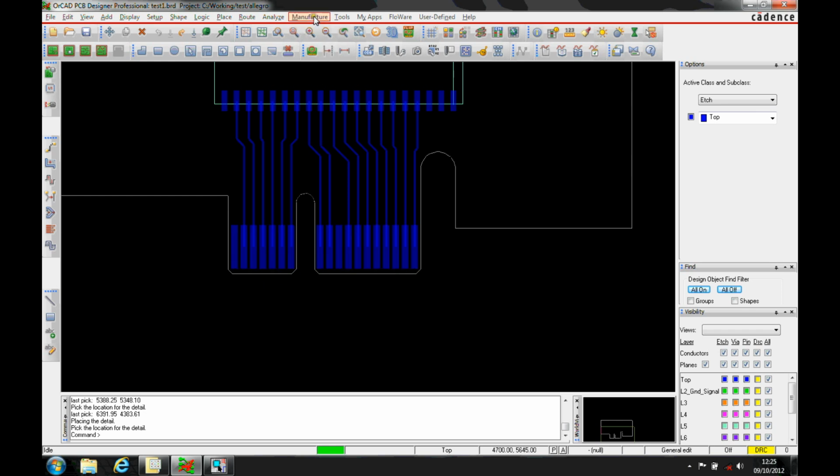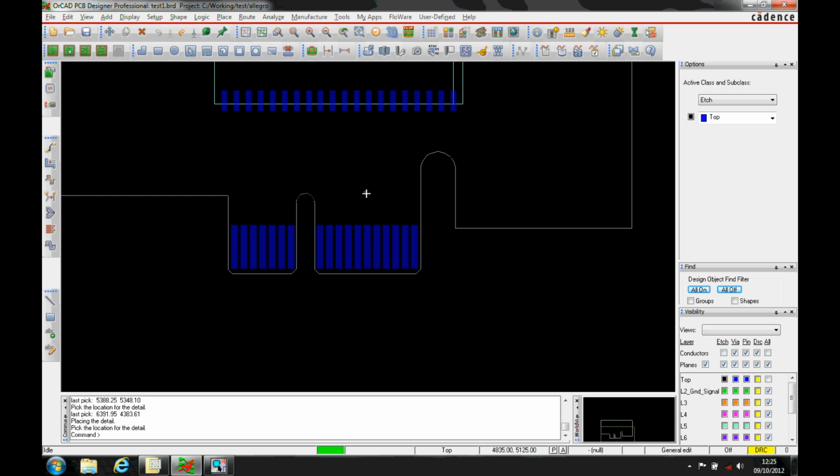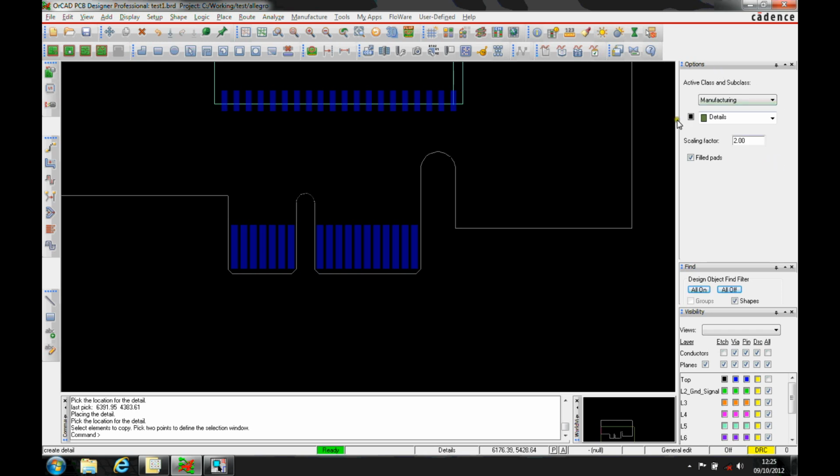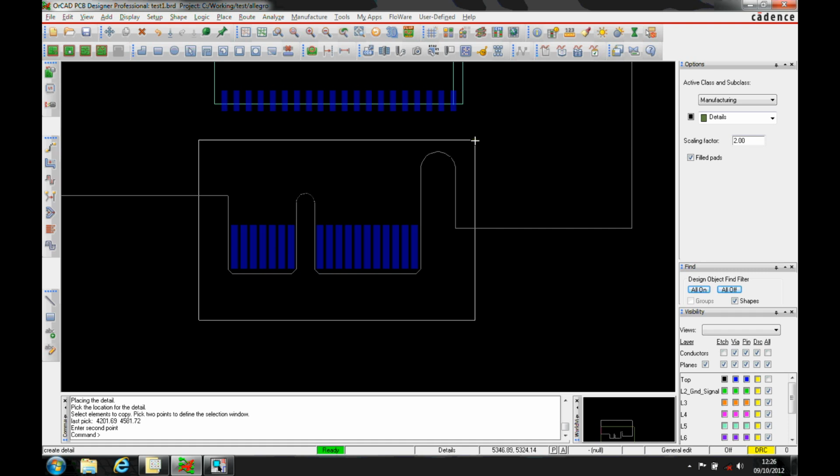So what we can do is display the layers that we want to see. We could turn the edge off if we only want to see the pins and the board outline area. Then we can use Manufacture, Drafting, and then the Create Detail function. It gives us a specific detail layer that we can use as a subclass. We can specify the scale that we want and whether we want the pads to be filled or not. And then we literally just window box the area that we want to create a detail of.